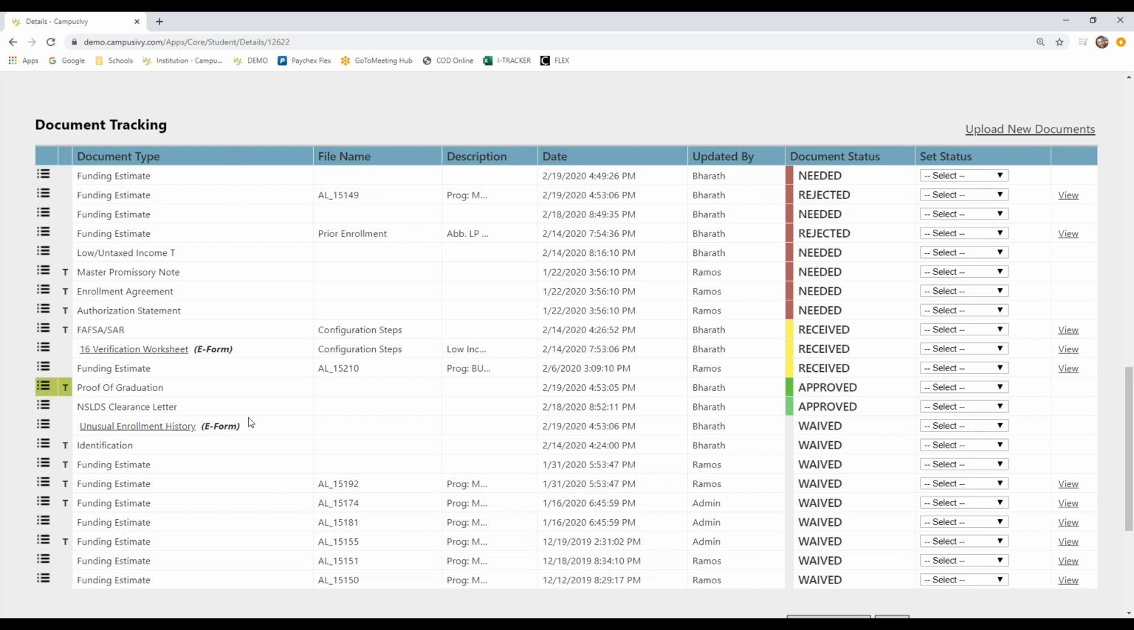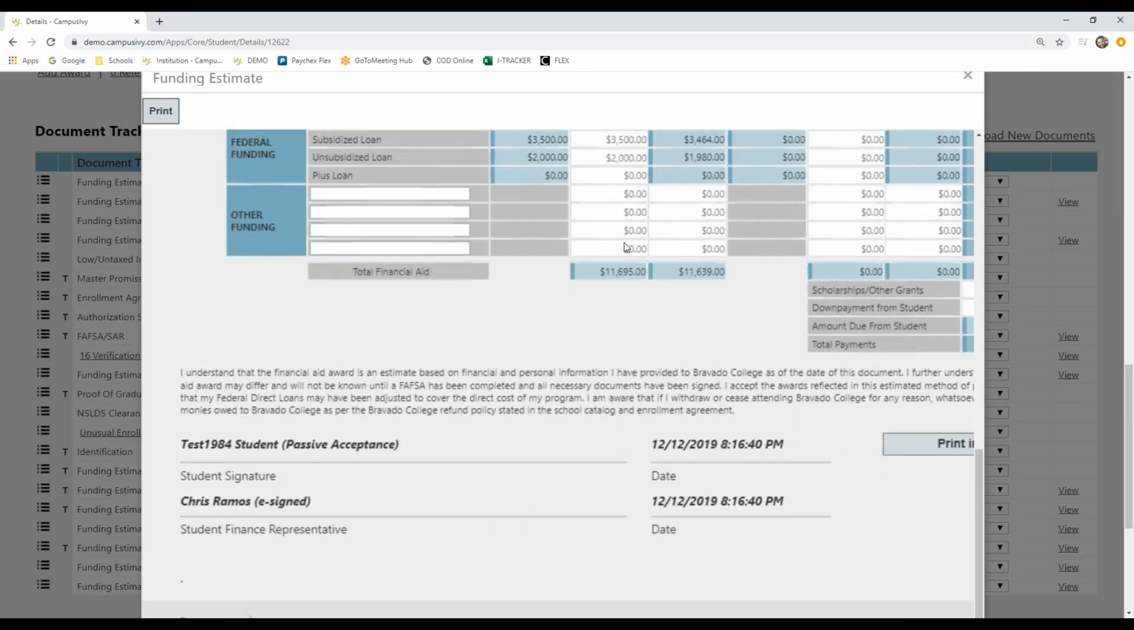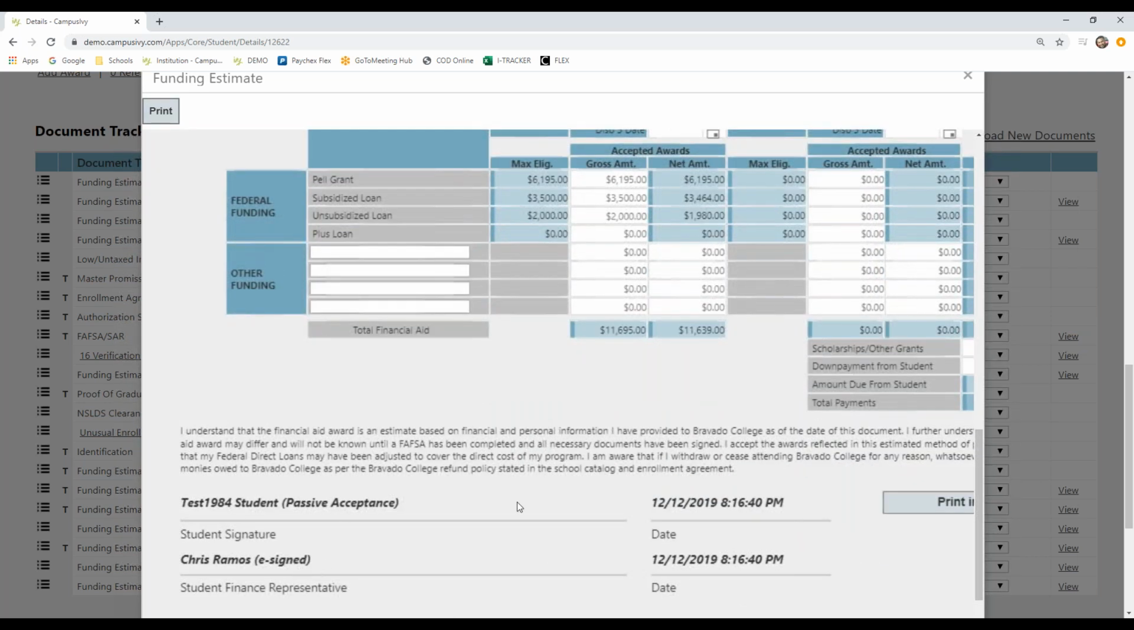So then on this end, you'd see the document type, name, description, the date, the Campus Ivy personnel who updated that, the document status of those documents, and here we can set or change those statuses. And then you can actually view those documents. Here you see funding estimate, where we can actually have the student sign or e-signature on our end or the school's end. You can always print it by clicking print.